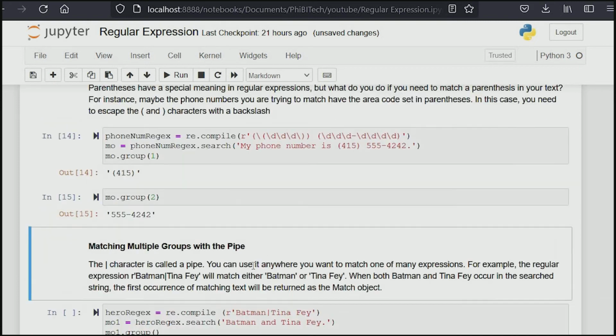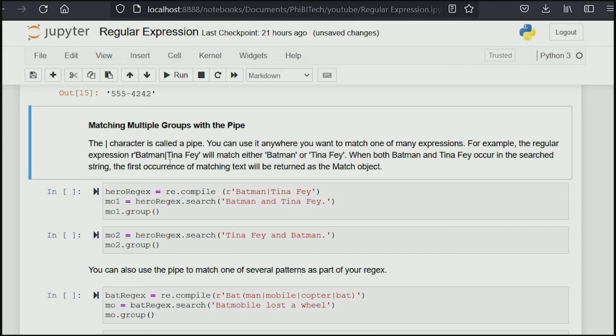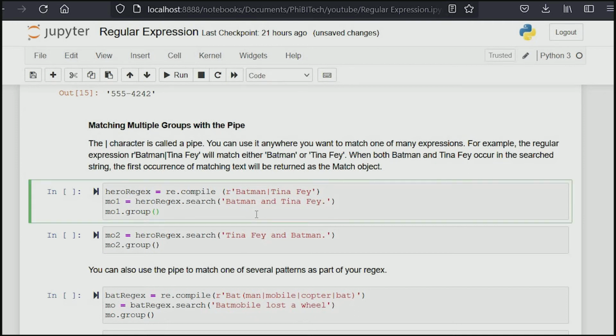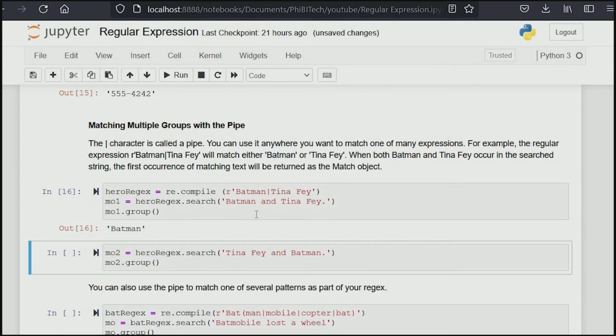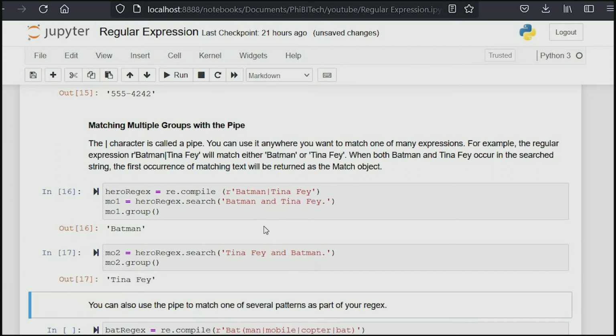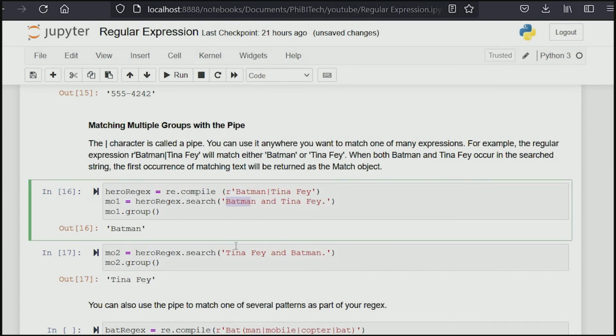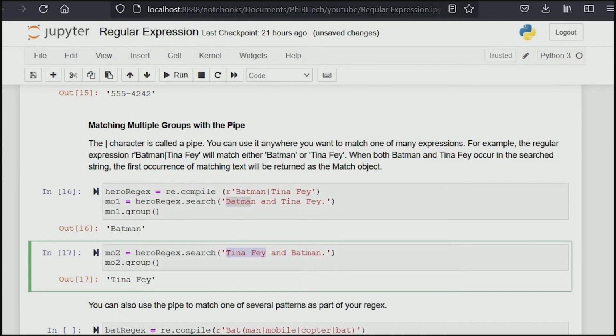So, more on groups. Matching multiple groups now. Let's say we want to match multiple groups. We just use the pipe character. You can type this pipe with shift and the backslash on your keyboard. If you are using a Windows keyboard, it will be under your backspace. So the pipe character can help you search for more than one pattern in a regular expression. But mind you, when you are searching, it will just pick the first one it finds, not both. You can see the first one it finds here is Batman, so it picks Batman. Then here it finds Tina Fey first, so it gives us Tina Fey.